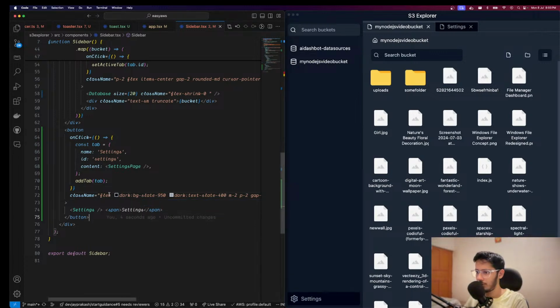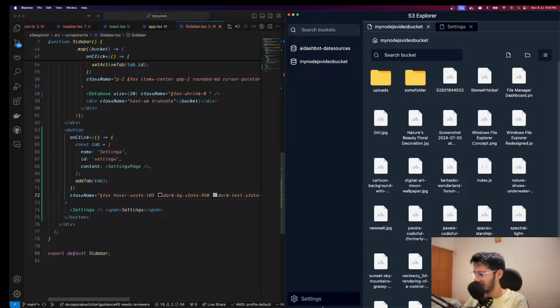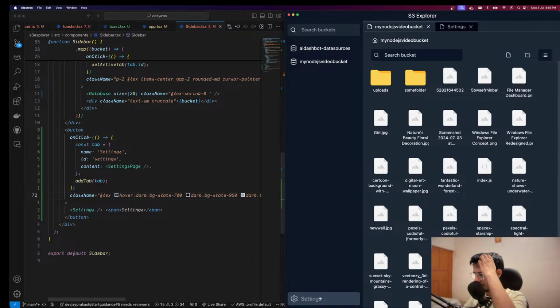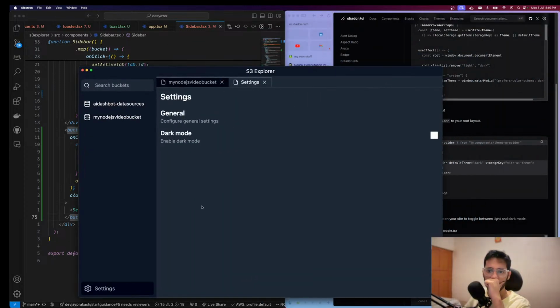And what do we want to do when it's hovered? So our scale maybe like 105. Oh, that looks stupid. We'll just do some. Yeah, that's better. Right, that's good. Yeah, that's good. Okay. So we have that.